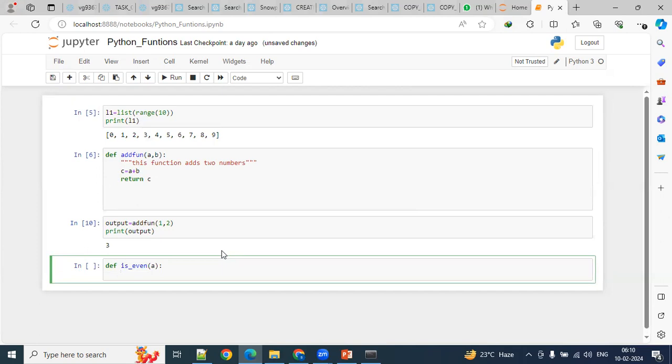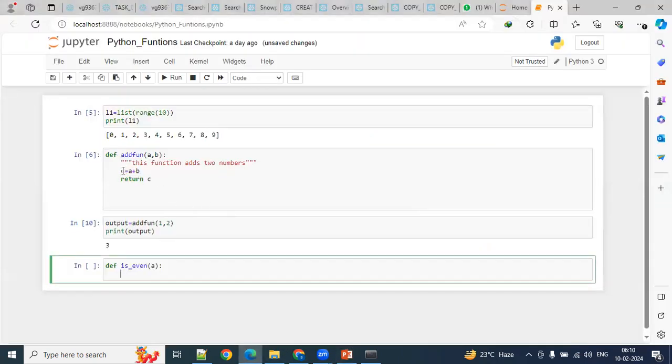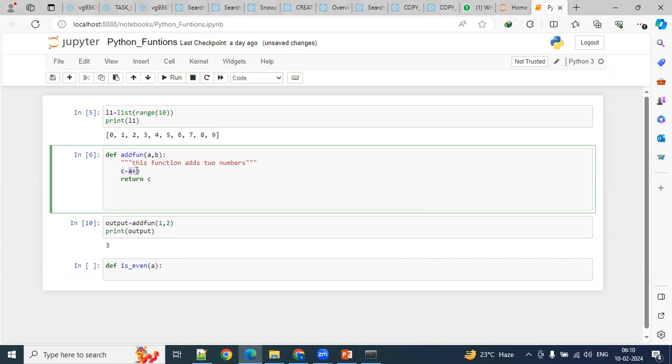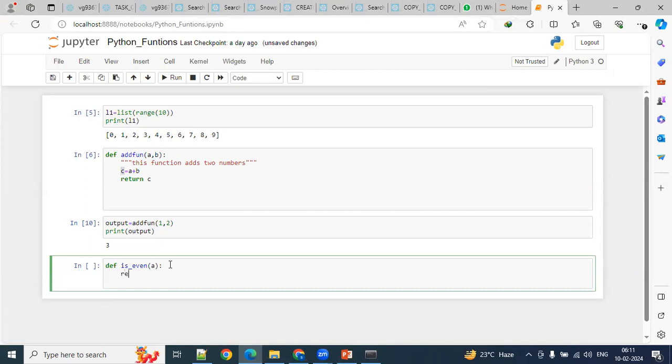Divided by 2. So can I directly take the logic here without assigning a variable? See guys, one thing you need to remember here, you can directly write your logic after return. Yesterday we wrote C equal to A plus B for adding the numbers. This C we call a local variable. Here I don't need to create a local variable. Today I'll simply write here return.